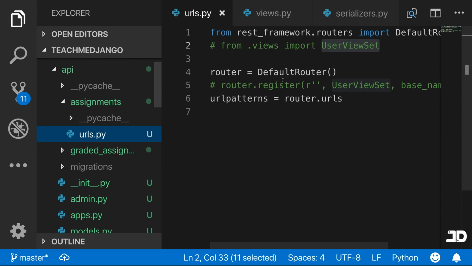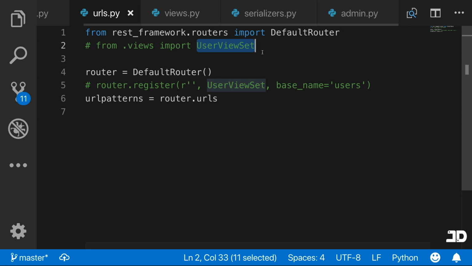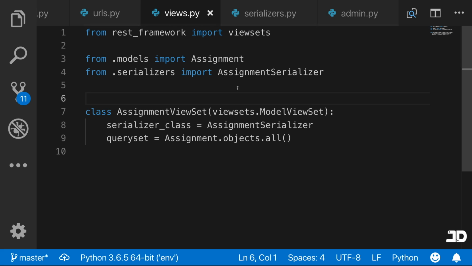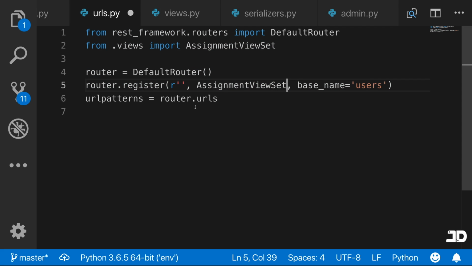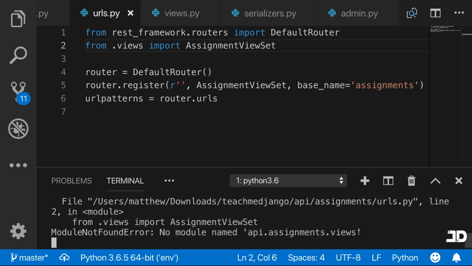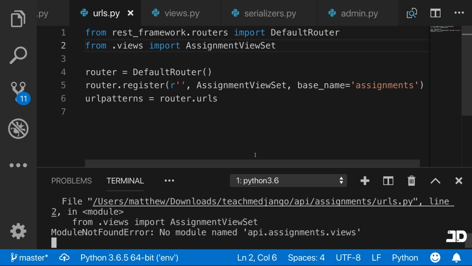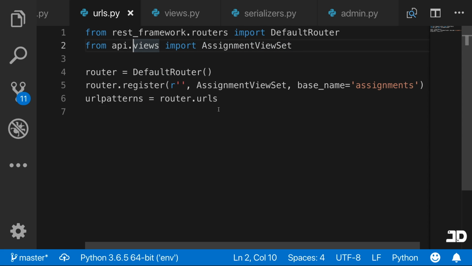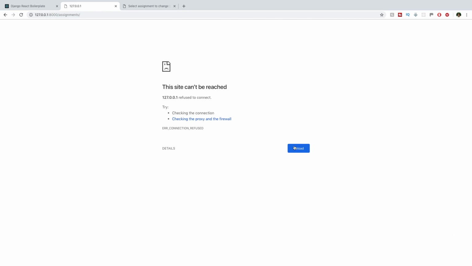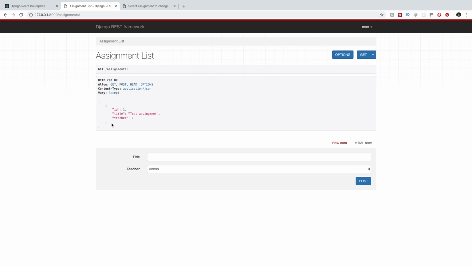If we come back here and refresh this, then we aren't getting it to come through just yet. And actually in the URLs is where we needed to bring in our view set. So we've got the assignment view set now, and we can put that in our router, and the base name is assignments. And we're actually getting an error here saying there's no module named api.assignments.views, and that's because this comes from api.views. So if we come back and reload this, now we can see our assignments being loaded there.